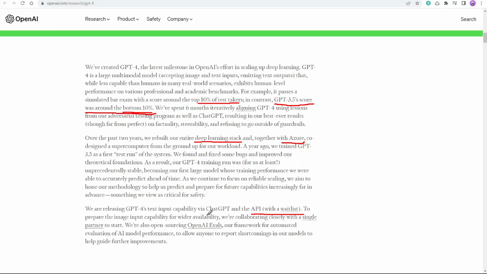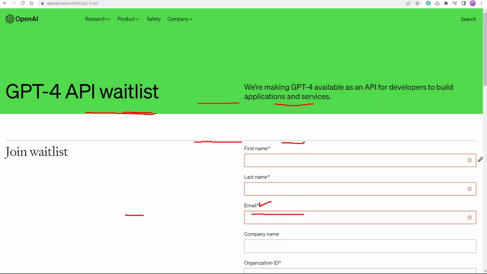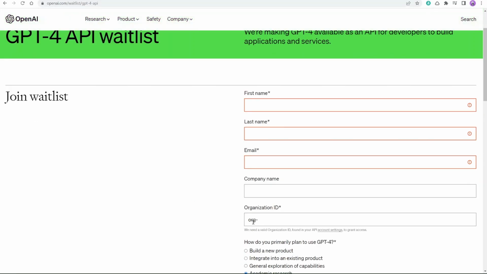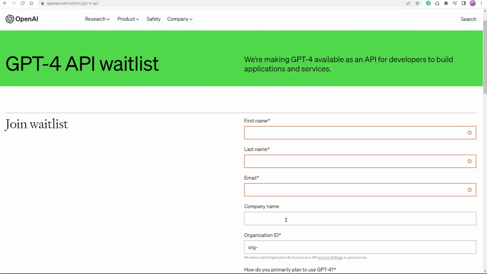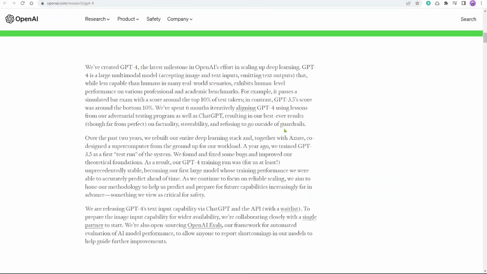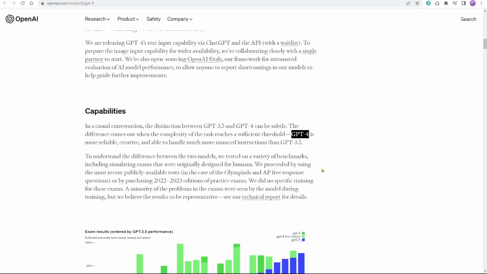And GPT-4 was made based on different sets of deep learning data that was worked on with Azure, which is Microsoft's deep learning engine. You can apply for the GPT-4 API waitlist, as you see from the screen. It's not yet released, but you can apply for the GPT-4 API just by filling out the form.